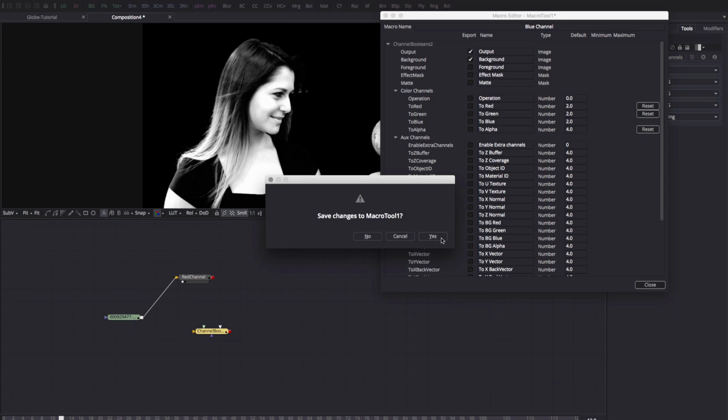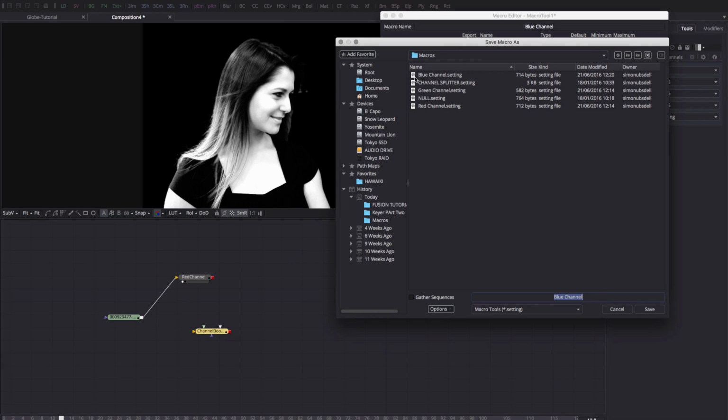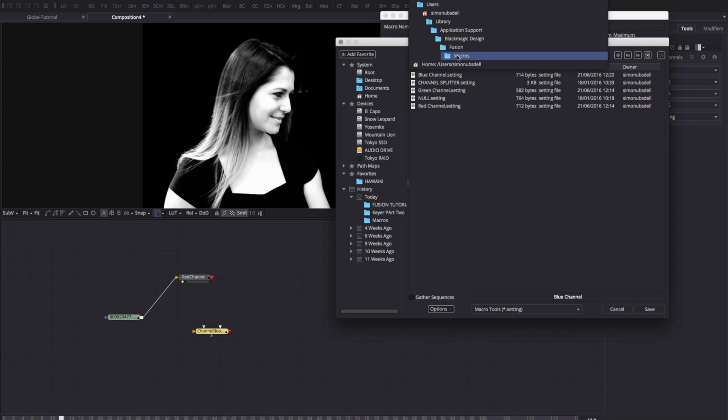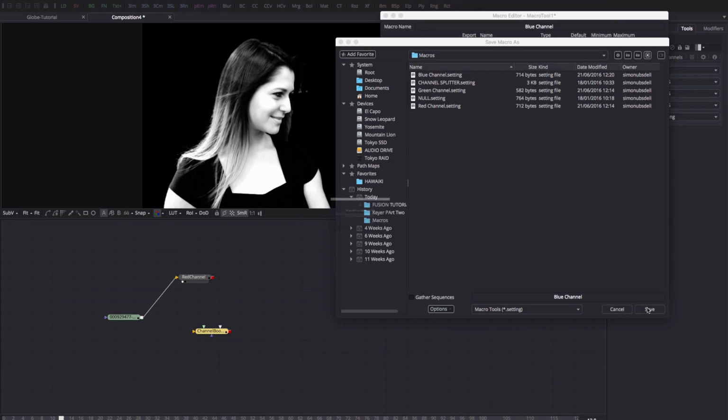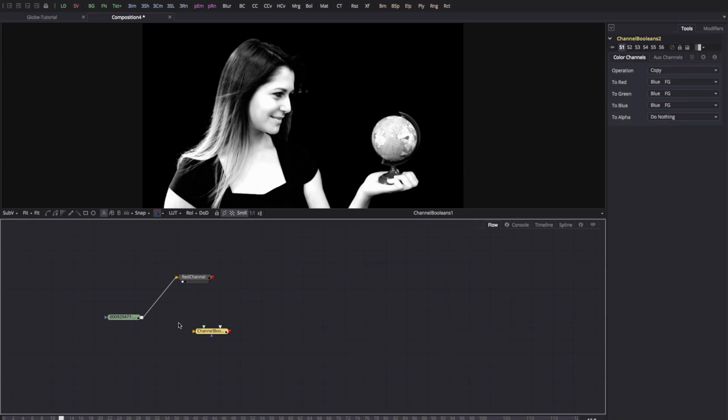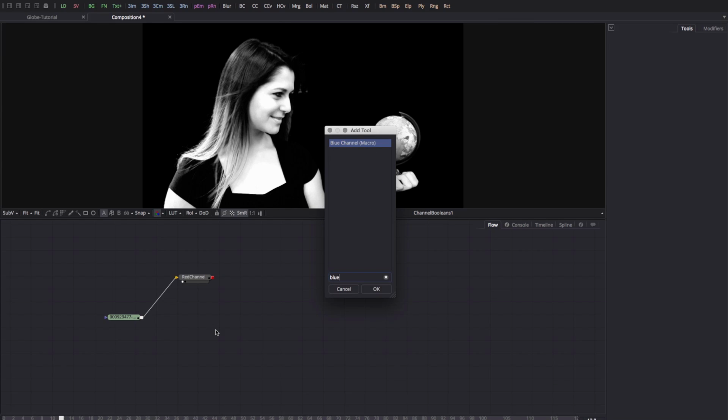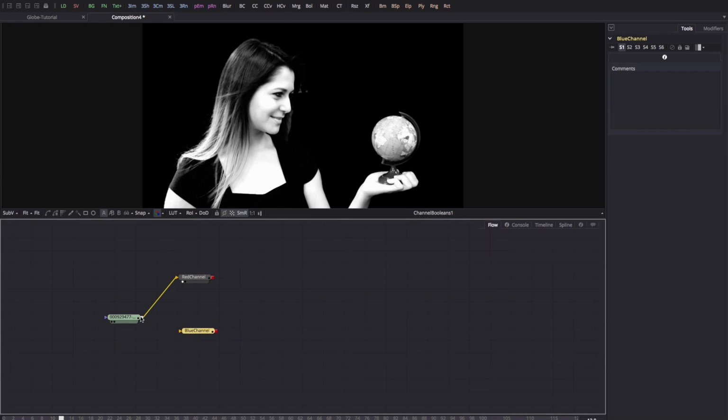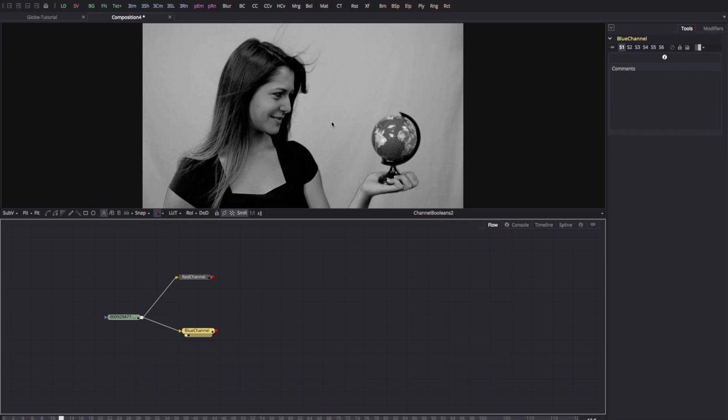Close, yes, and just let's have a quick look at where that macros folder is. It's in your users, library, application support, Blackmagic Design, Fusion, macros. And if you need to delete any of these, you can just pop into there and delete them from that folder. So let's save that, and I'm going to overwrite the one I've already created. I'm going to delete that, shift spacebar, blue, and now we've got our blue channel. So let's have a look at what that looks like.